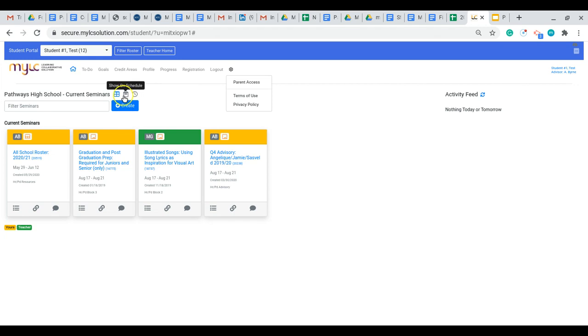So if I were to click from my home screen, this shows me the current seminars that a student has right now. So if you look closer at this, it would tell you the name of the seminar, so graduation and post-graduation prep. It tells me the dates, and this is just a test, so it just has this week. And then what hour or block it is. So any information a student would need to know is here on this post-it, we'll call it.